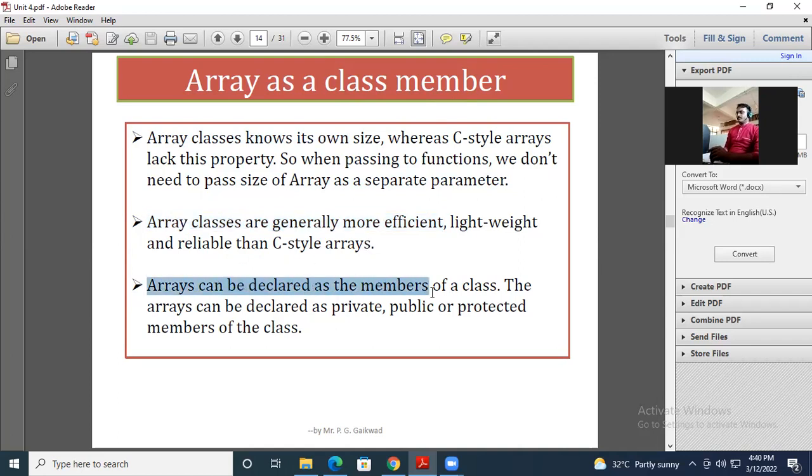Arrays can be declared as a member of the class. The arrays can be declared as private, public, or protected members of the class. What private, public and protected mean, we will see again in the next unit. The exact meaning of private, public and protected: they are called access specifiers. These are used to provide access to the members of the class. As array is one of the members of the class, it needs to follow the access specifier.